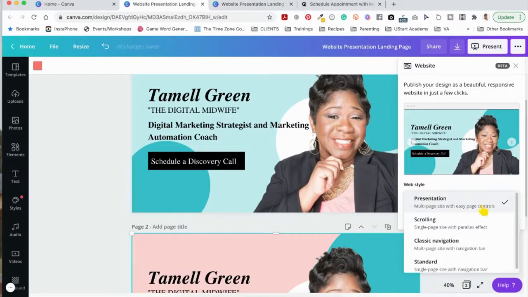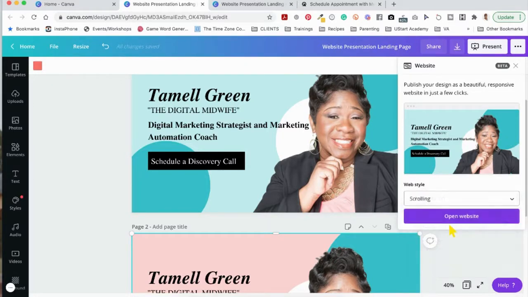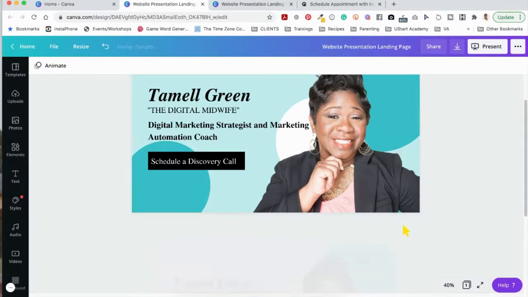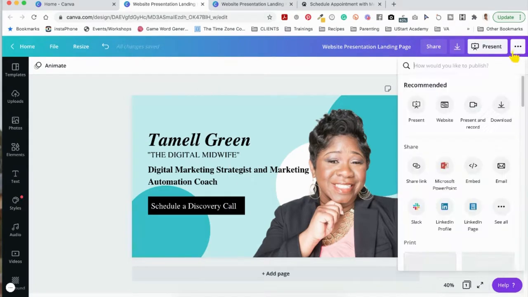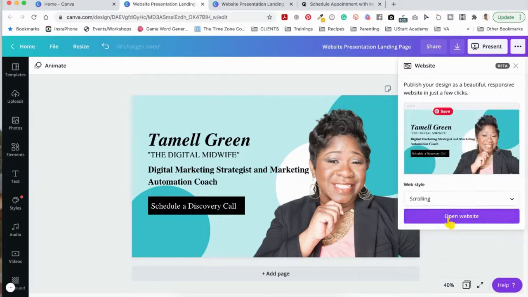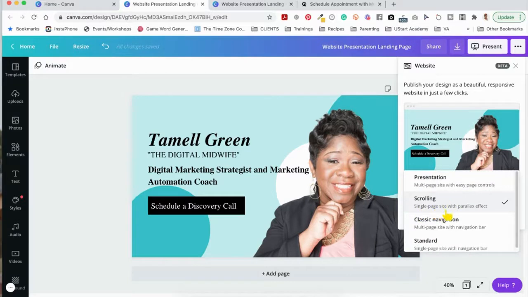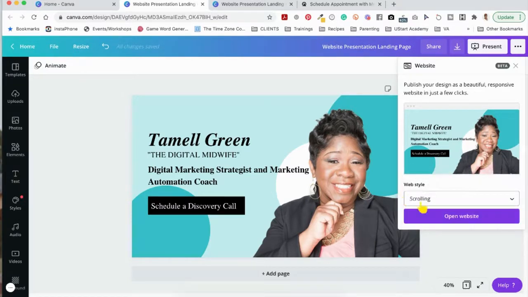So the next one is scrolling. Okay. So I'm going to delete this because I want to show you with 1 page and with 2 pages so you can see the difference. All right. So if I want to go here, I'm going to do website. I've chosen scrolling, and you notice it says single page site with parallax effect. All right. It's kind of like a rolling kind of effect. It's really cute. So I'm clicking on open website.